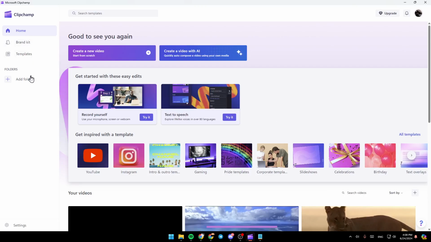So right here in the left side of your screen, you're going to find all of the sections. Here you're going to find the home section, the brand kit, and also the templates. And here you're going to find all of your folders. Right here in the center of your screen, you're going to find the option to create a new video. And here you can create a video with AI.